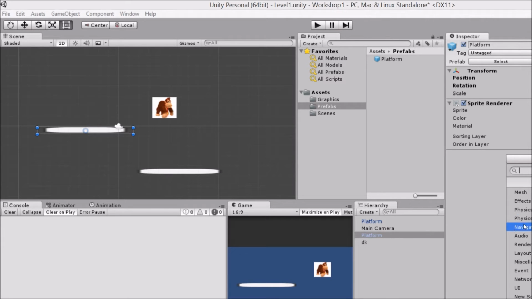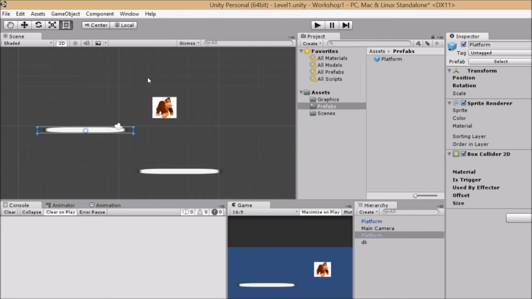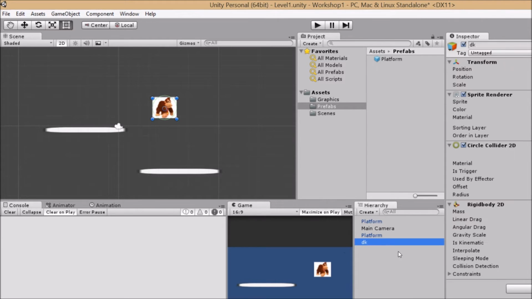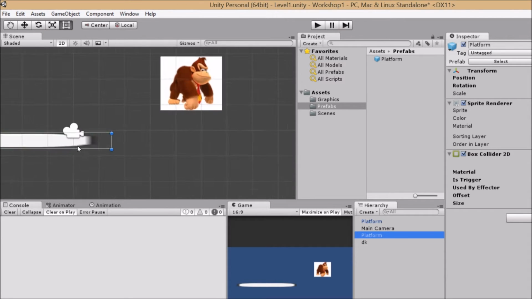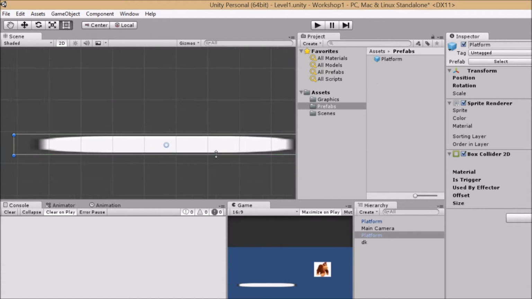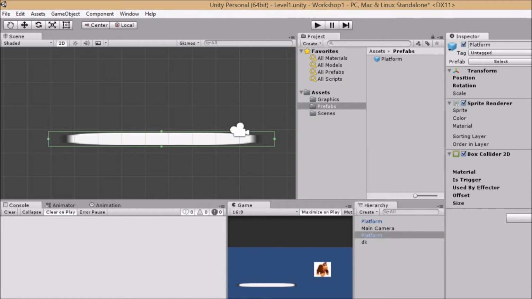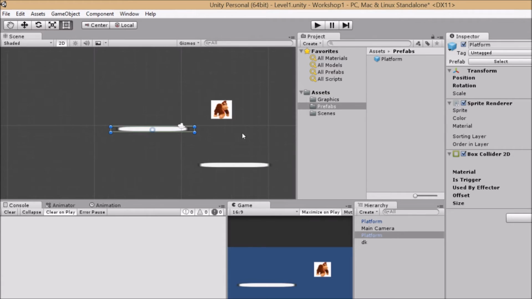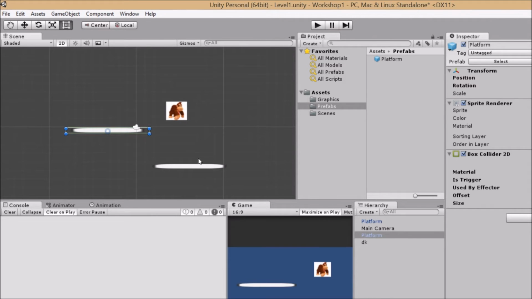So just pick a platform in the scene, hit physics 2D, give it a box collider, and now you can actually see that collider around it. It creates a green box. See that? That is its collider. Now, it's the only one that has one right now. The one down below DK does not. So what you want to do is take that platform, the one that you added the collider to, and move that up and overwrite the previous prefab with it. So now all the platforms have colliders. Makes it nice and simple.